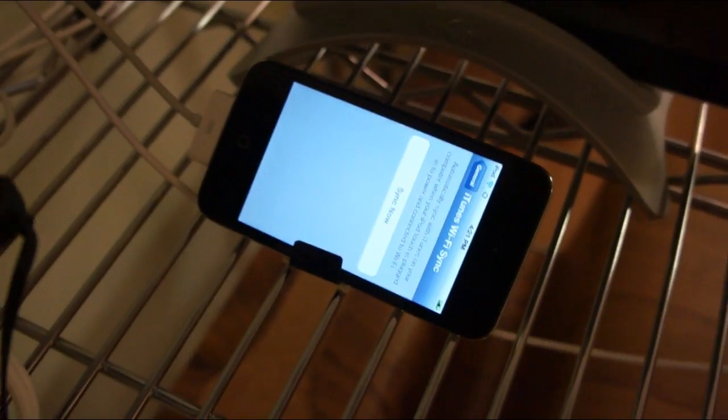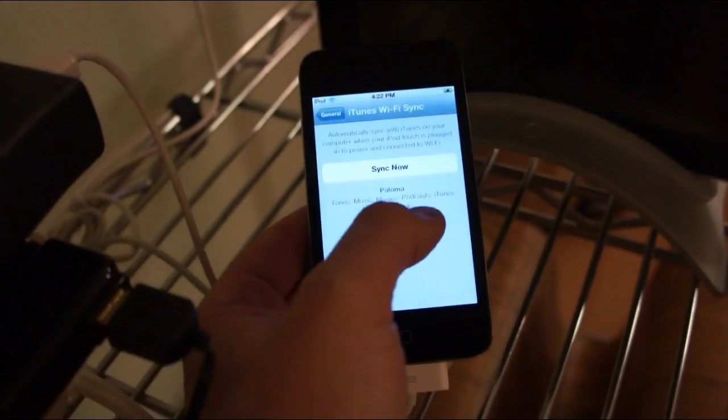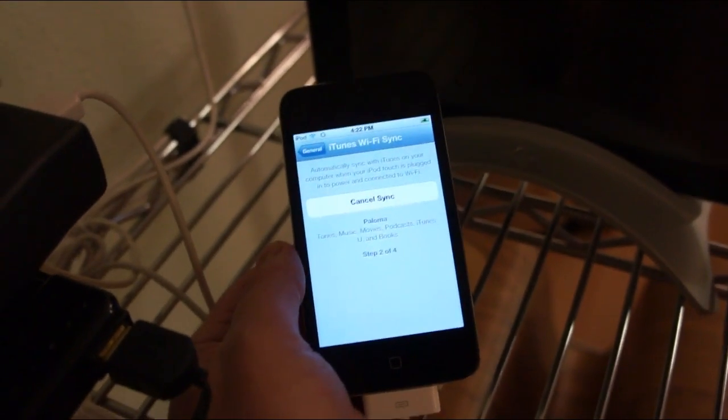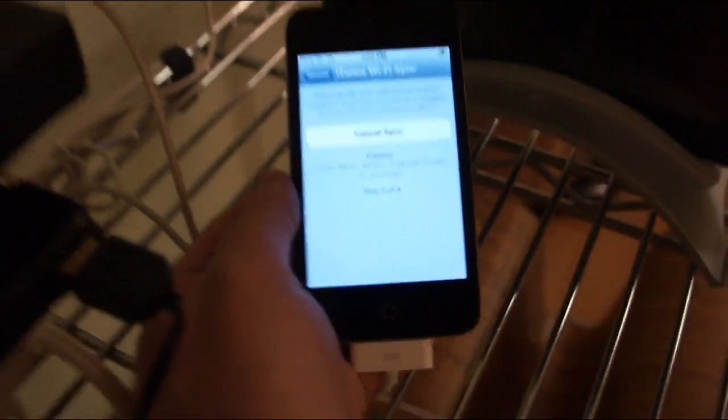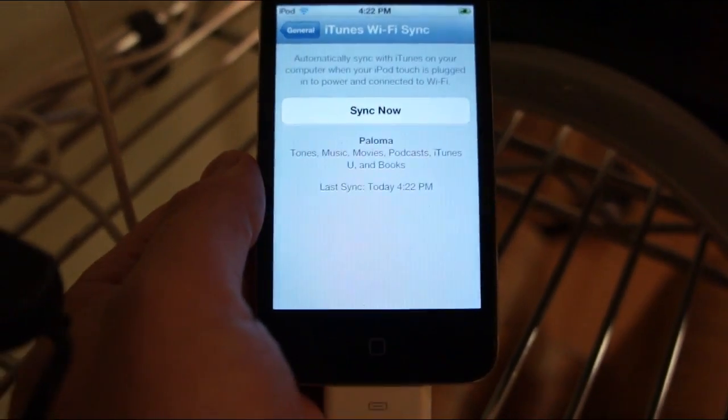All right, we are connected to power, and we've turned on Wi-Fi sync. So when we go back in here, you can see it's connected to my laptop there. I hit sync now, and it is now syncing over Wi-Fi. You can see it's even telling me the steps that it's going through, and it just finished.